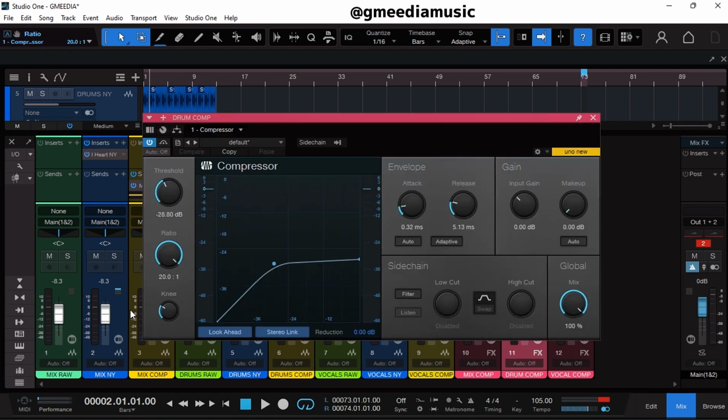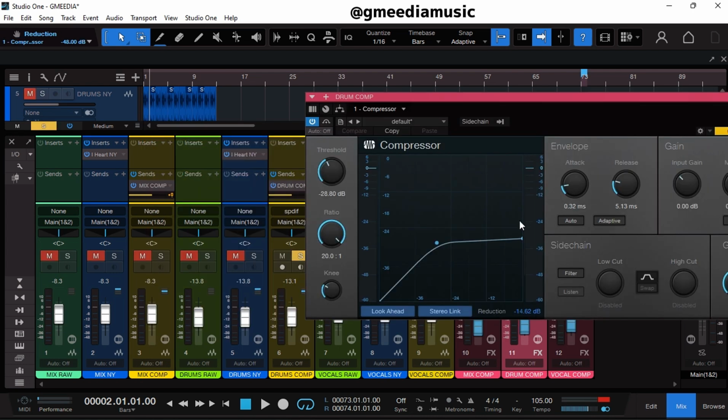So here it's the same principle. I'm going to increase the ratio because I want a very hard compression. Then I'm going to adjust the threshold till I can get about 10 to 20 dB compression. So let me see how much compression we are getting there.